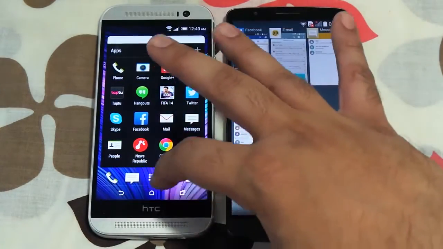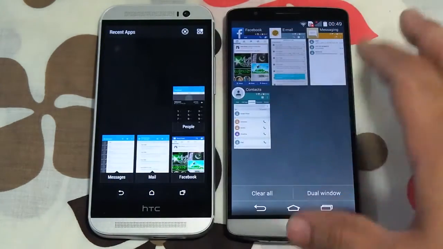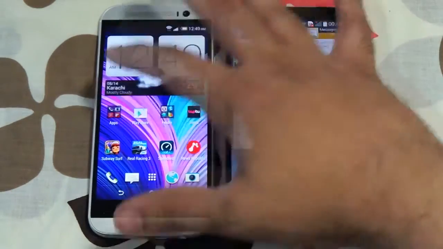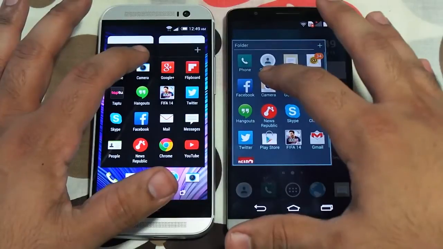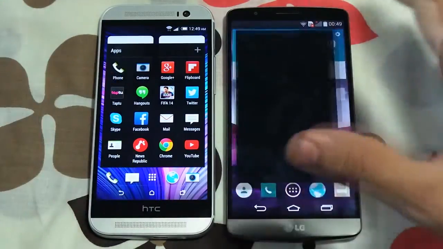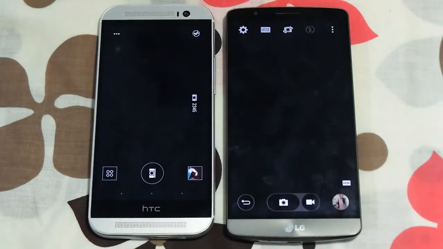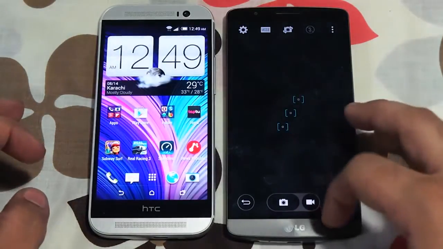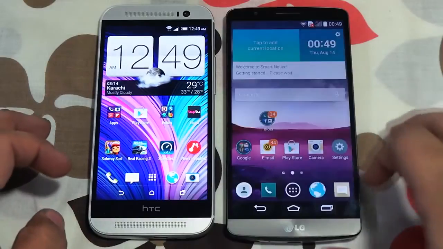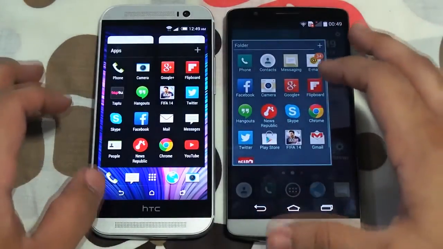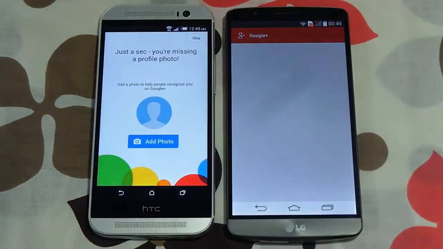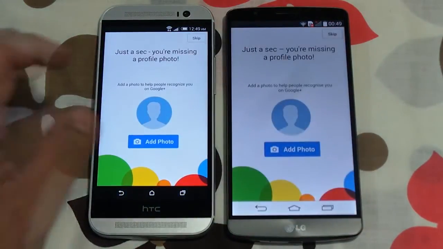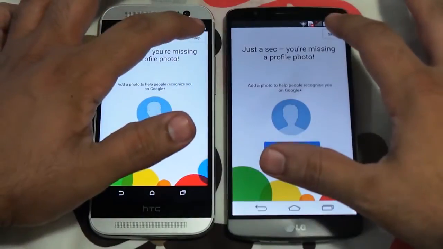So guys, these are the apps we have opened so far on these devices. There are 4 apps. Now let's launch a camera app on these devices. So this has launched quicker on the G3, but HTC One M8 is ready to capture photos before the G3. Now let's go for Google Plus. So this has launched quicker on the M8.